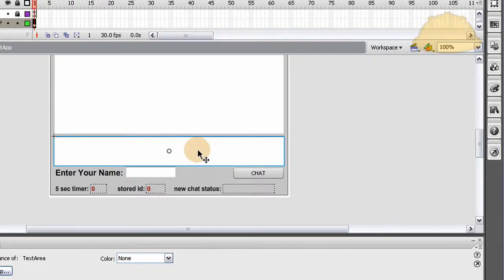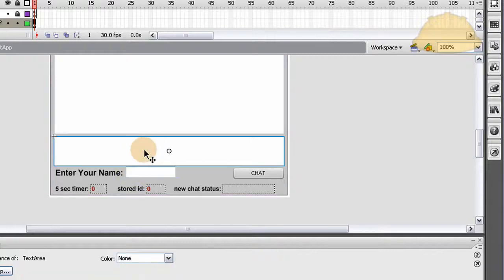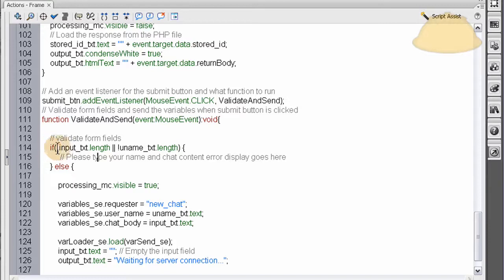So you definitely want to code in something to give them a warning and say, you forgot to put in your name, or you forgot to put in this. Okay? So this line here breaks down saying if the input text length has no length, basically. The input text field has no length. That means there's nothing in it. Or, see these two bars right here? That means or the user name text field has no length. Then we give them this error. In my case, it doesn't do anything because I have nothing coded here. But you want to code it in.